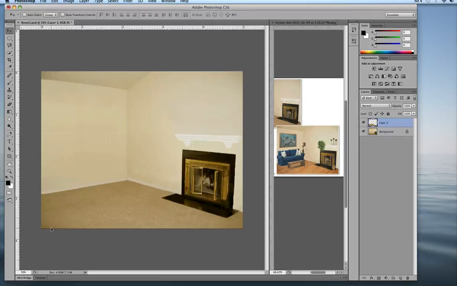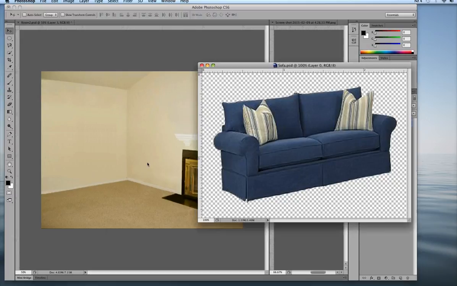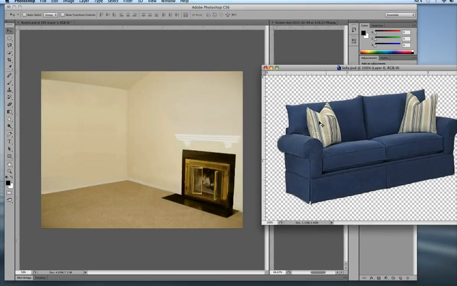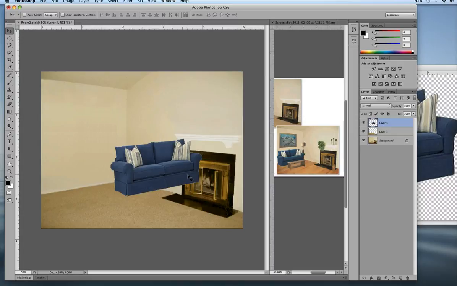So the next step in this project is to add the couch. We're going to go File, Open, and then find the couch image. It's called sofa.psd. And then what you need to do is drag it. So just make sure you're on your Move tool. If you're not, press V, or you can go over and click on it. And then you just click and drag the layer into the other image that you want.